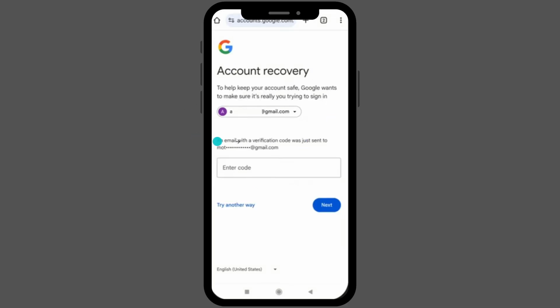Here's how this method works. If you had previously added a recovery email to your Google account, Google will offer to send a verification code to that address. This is especially helpful if you recently reset or lost your phone and can't receive prompts or texts. On the screen, you'll see a partially hidden version of your recovery email.